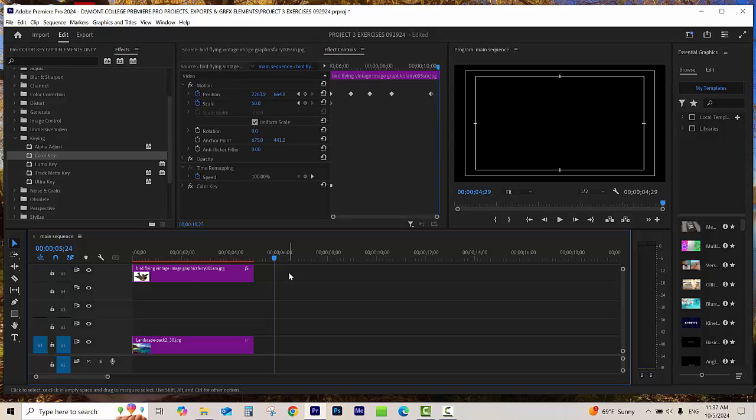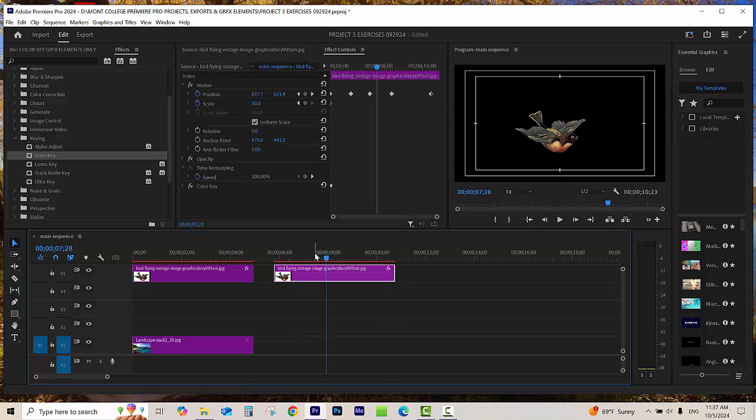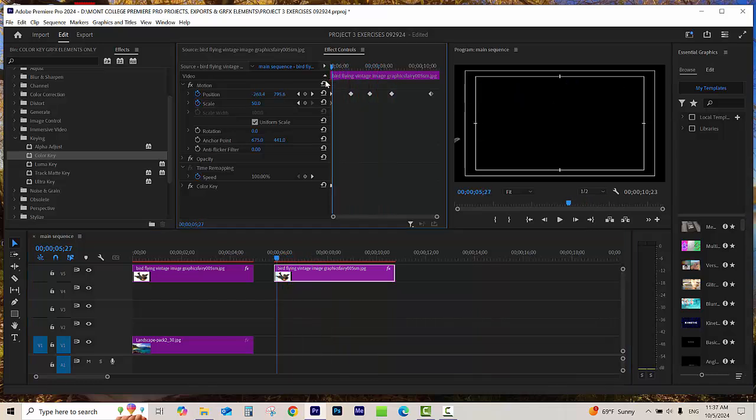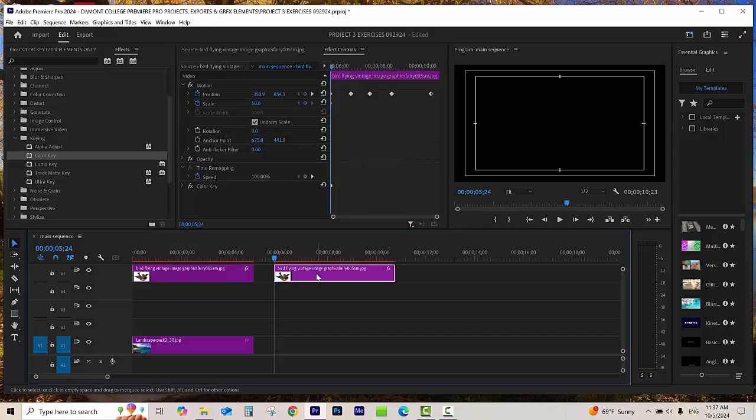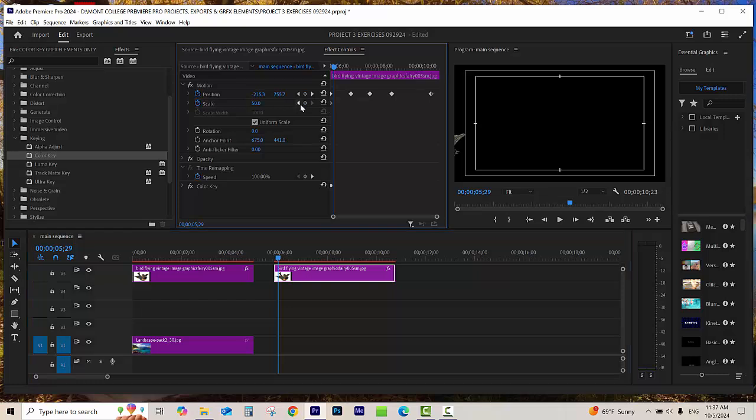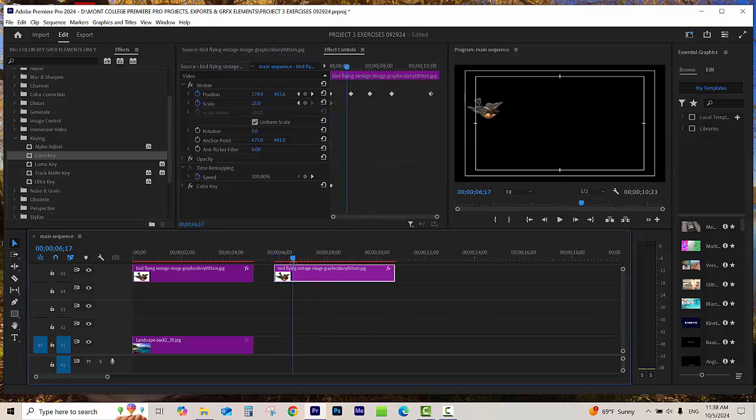Deselect that and Control V, which will paste the bird. So now it's over here, and now I'm going to select this copy. It still has the same path. So I copied this, I pasted it over here. Now all I'm going to do is go back to that first keyframe on scale and make this 25, which will make it smaller. Okay, and so now it's a small bird.